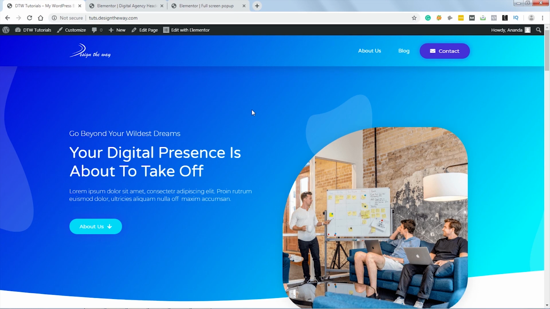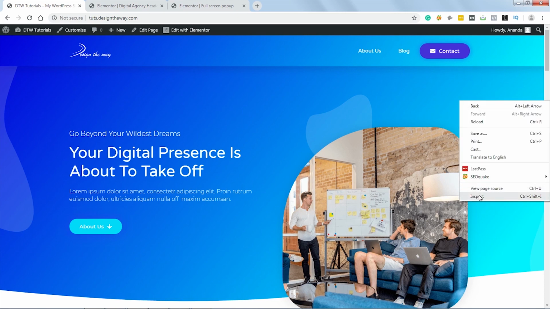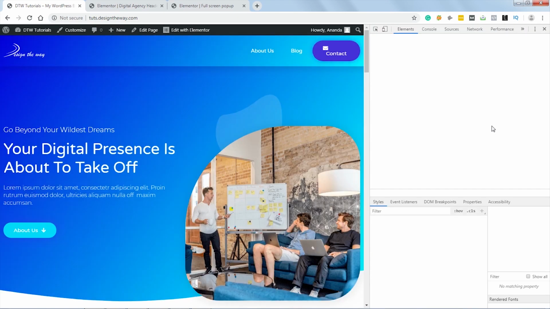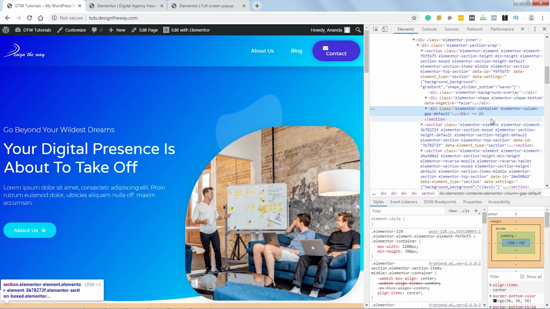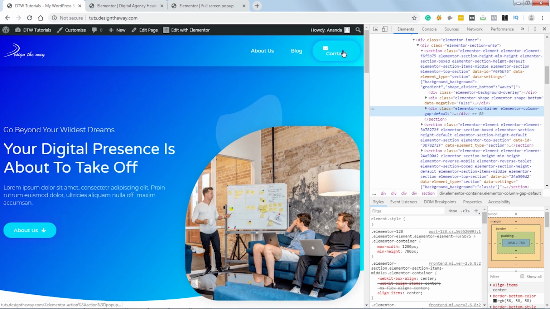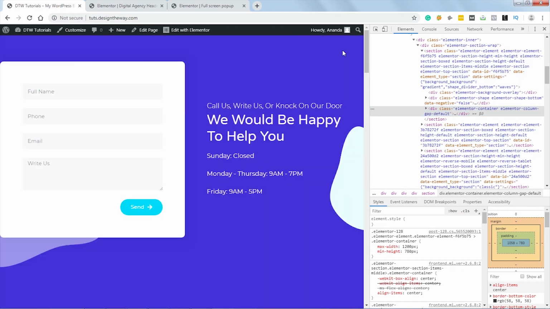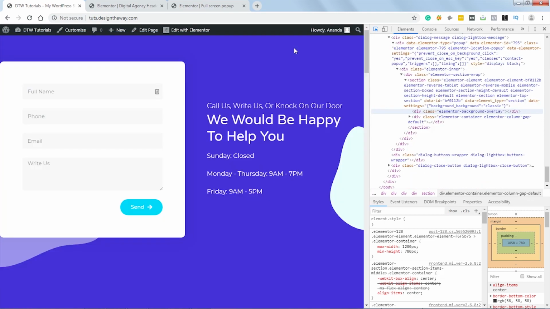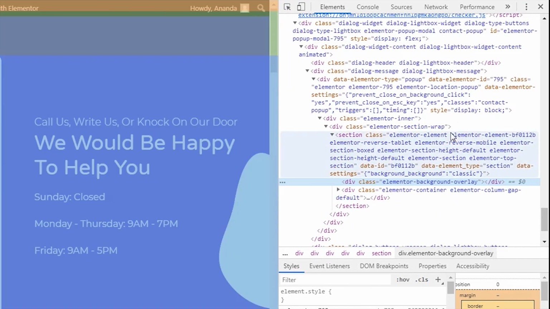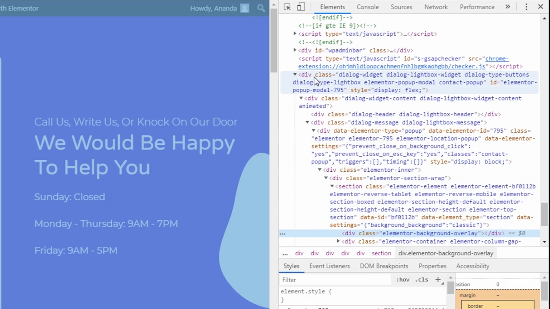In order to proceed further, we first need to understand how this pop-up is working, how it's showing in the DOM. In simple words, how it appears in the HTML. So right click over here and click on inspect. Okay, now let's open the pop-up. This is our pop-up. Now if I inspect this, this is our pop-up in the HTML. Let's collapse this.